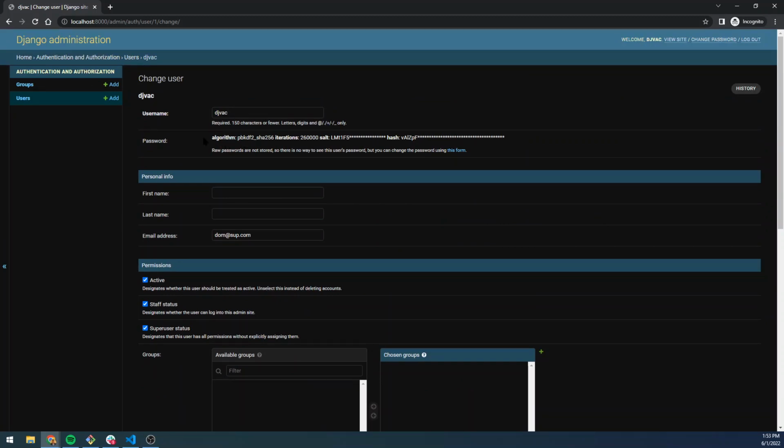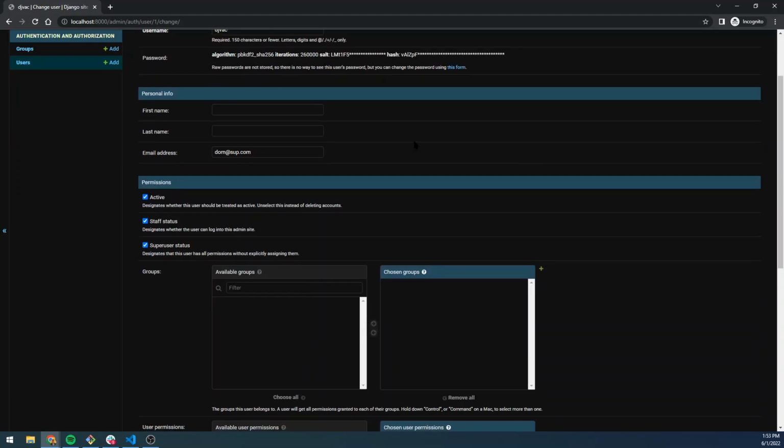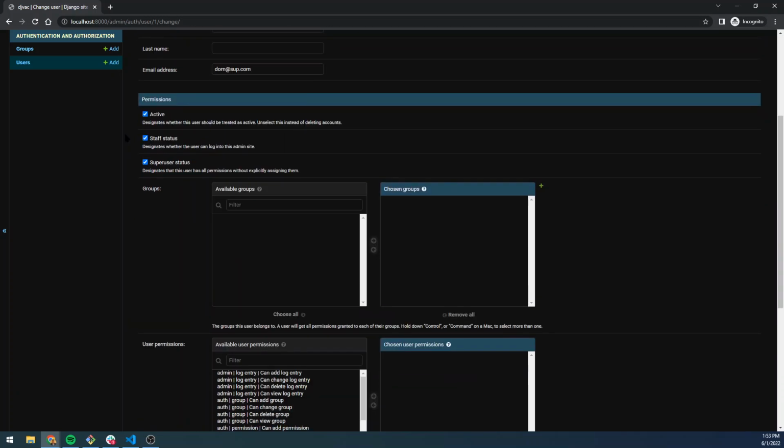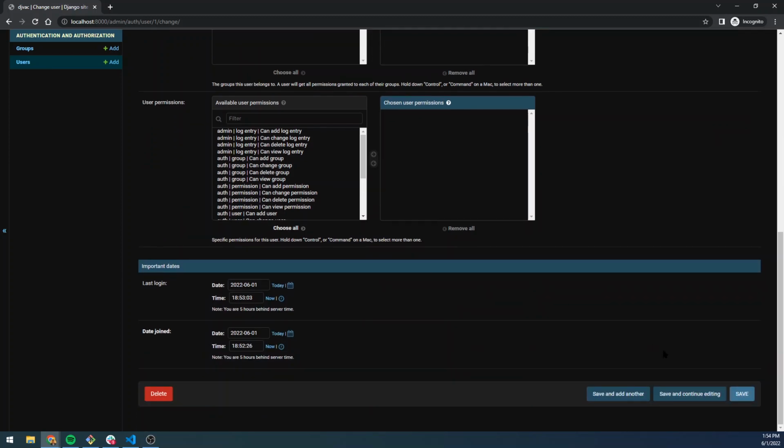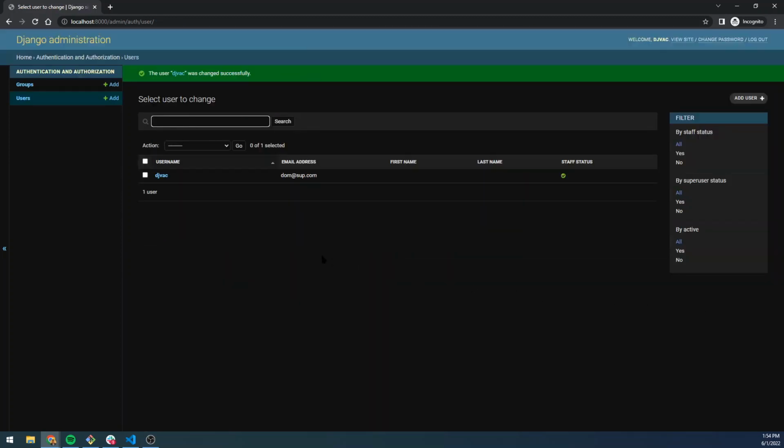And you can see that for this password, it's showing you the hashed password. So there's this built-in security. You can add a first name, last name, the email address. There's also permissions, which when we created the superuser, we got all of the permissions. So you can pretty much do anything in this admin site and to the site. And there's also groups and more defined user permissions, which we won't touch on yet. So we can save that even though we didn't make any changes.